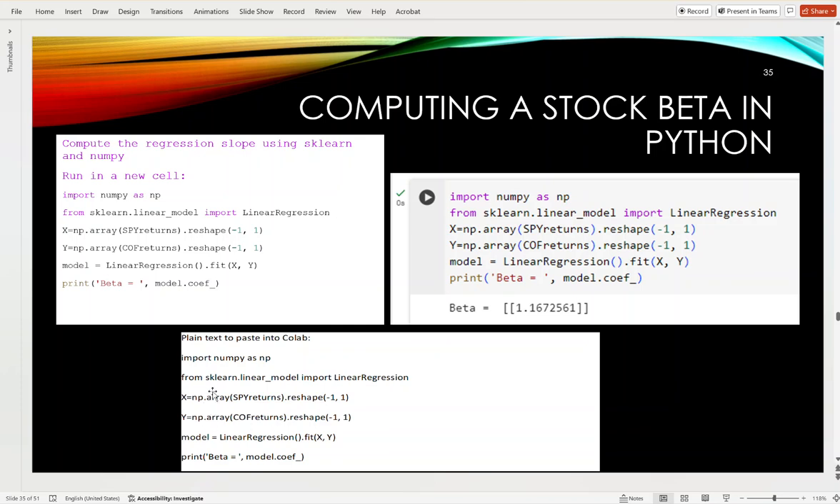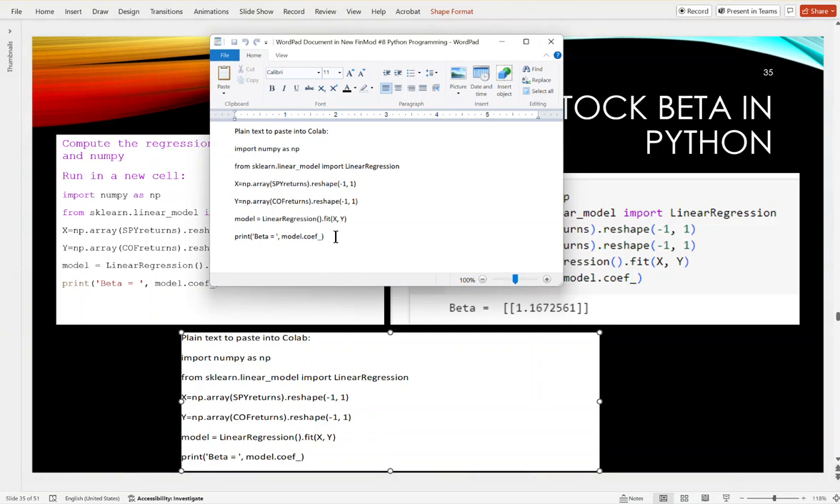Notice the np is utilizing numpy to deal with the arrays. However, the actual regression is being run from sklearn. And then the program is saying model equals LinearRegression fit x, y, and then we do print beta equals model coefficient. So what we can do is copy this code from this text box here.